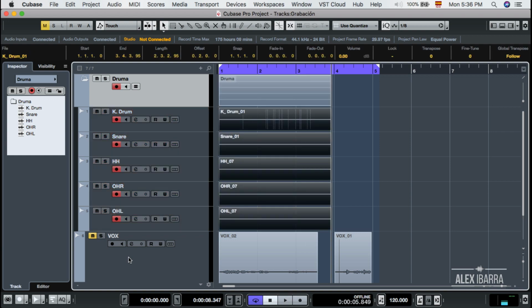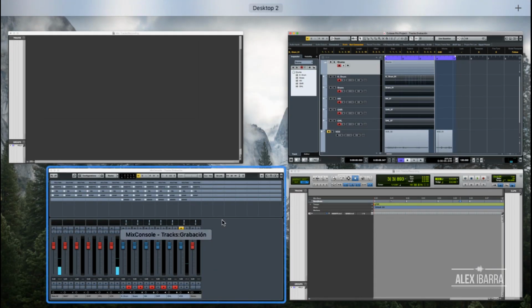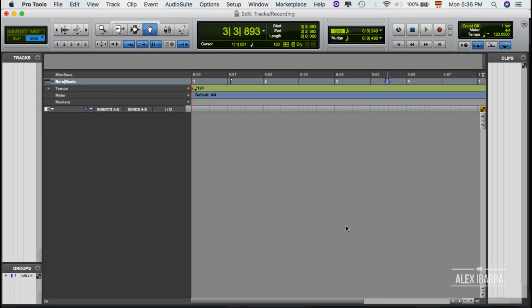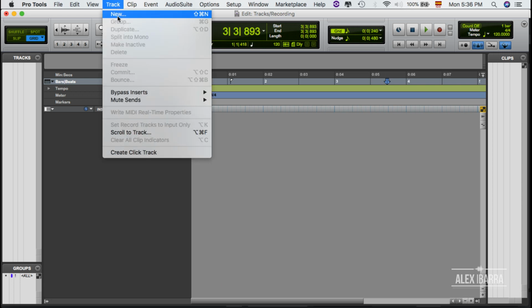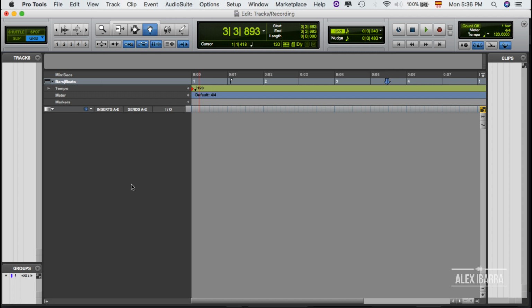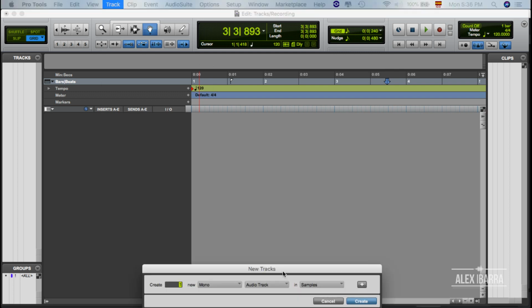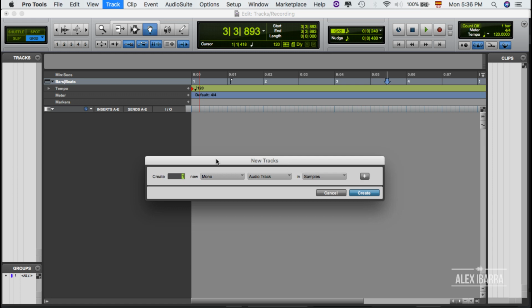So that is all with Cubase. We can now move on to the process in Pro Tools. And the process here is more straightforward. First, the track creation, and there are two different options to do that. We can go to the tracks menu, select new, or we can use the shortcut Shift Command N on Mac. We'll have this window show up. We'll create 6 tracks, mono, audio tracks.